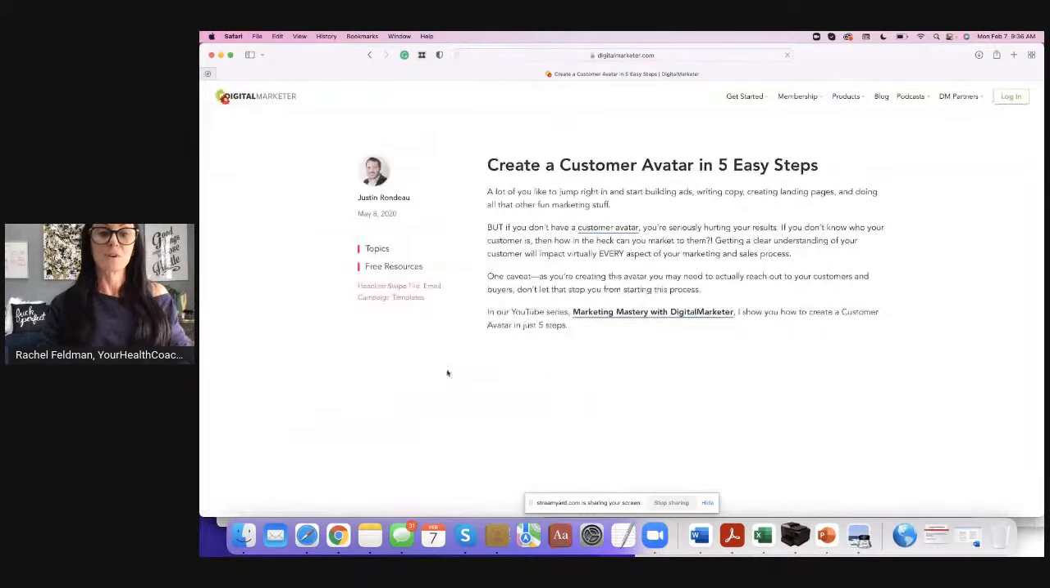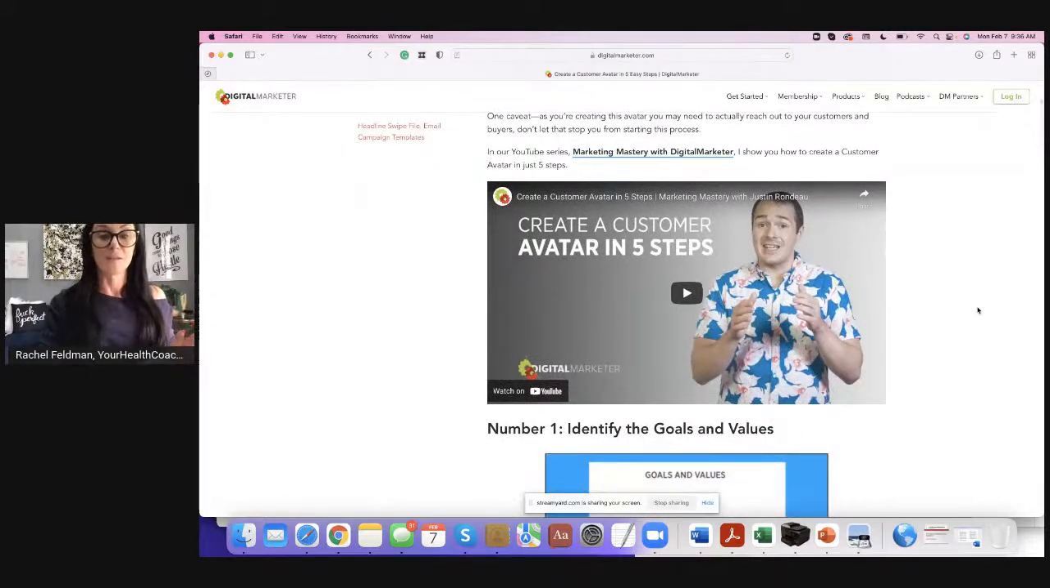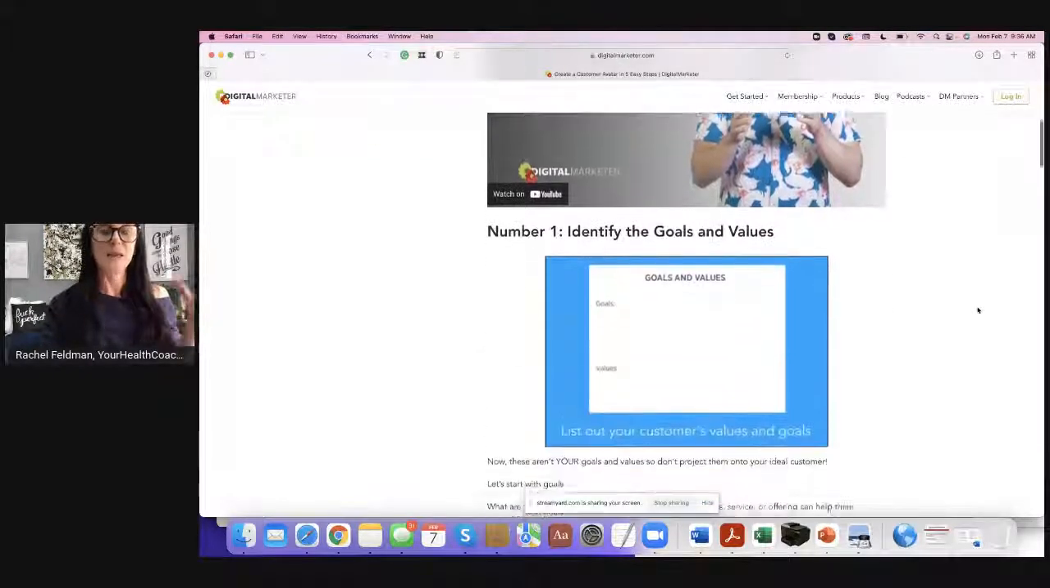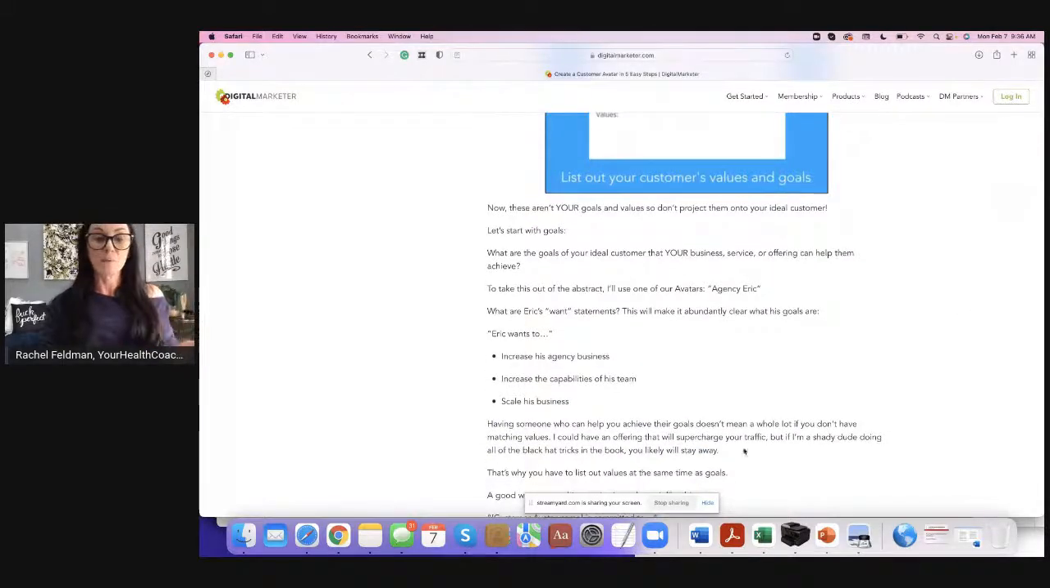Create a customer avatar in 5 easy steps. I encourage you to go through this. It's really amazing. Break it down and also read about it. Why is it important? I think the more information that we have when it comes to understanding our avatar, it's something that I did not do right away in business. I didn't sit down and actually make that avatar. I had it in my head, but I struggled in year 1 and 2 to really speak to my ideal client.